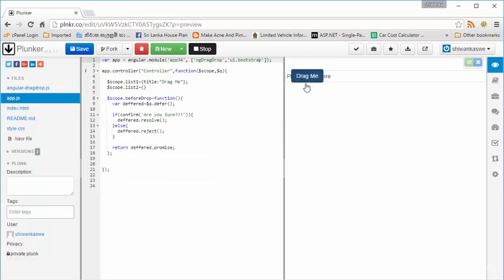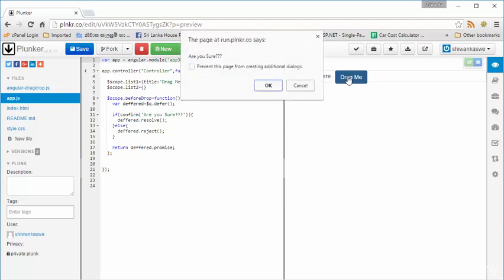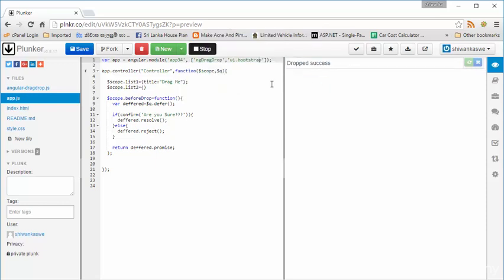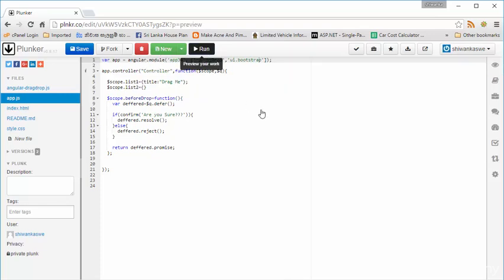I'm going to drag this one. Yes, you can see, you can drag this div area, and I'm going to drop inside of this div. Yes, you got the message, are you sure? Then I'm going to hit OK. Yes, dropped success.